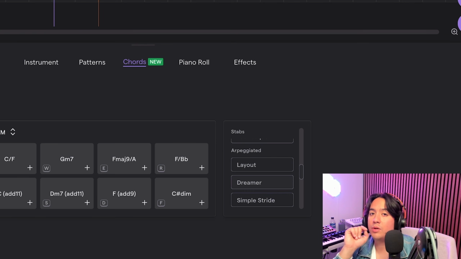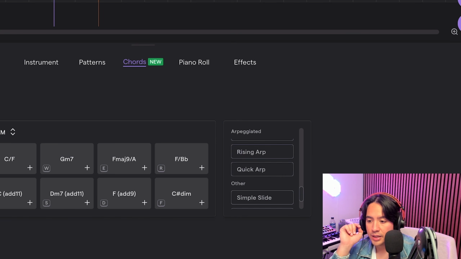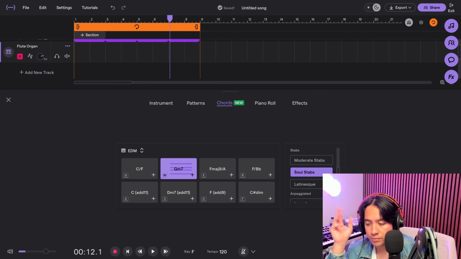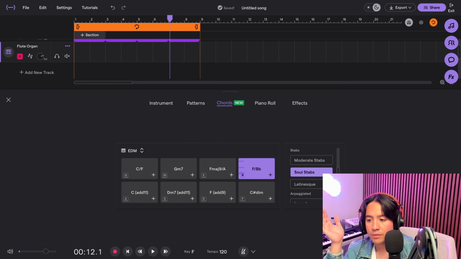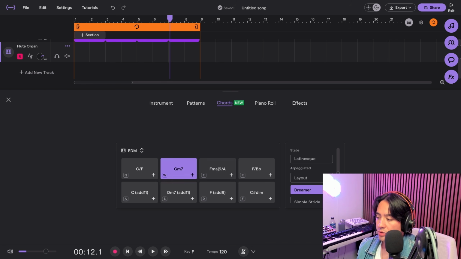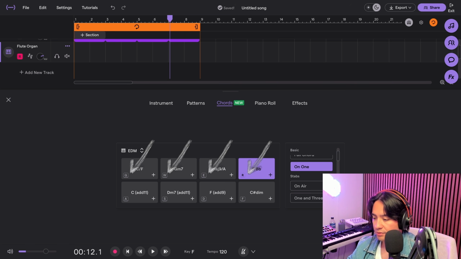Finally, to make this a little bit more interesting and not just sound like block chords, we have playing styles on the far right. So here we can change it to soul stabs, for example. Or if you want it to be like more of an arpeggiator thing, you can do dreamer. What you can also do is that you can play these chords to play around with it a lot more using your Q, W, E, R, as you can see in the bottom left corner of each of these boxes.